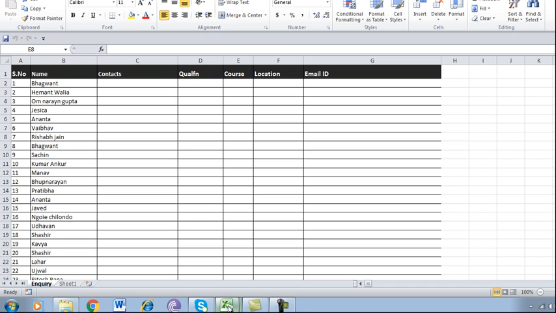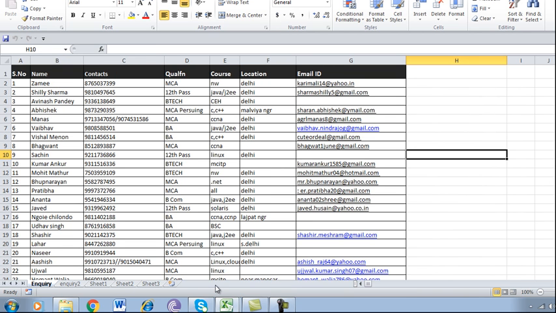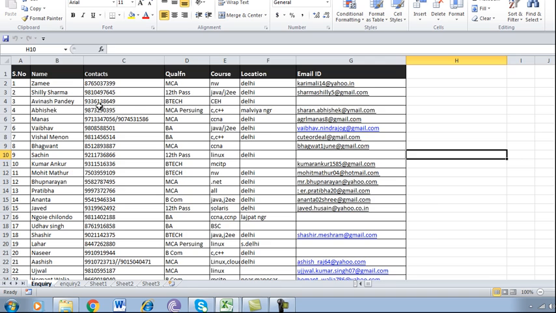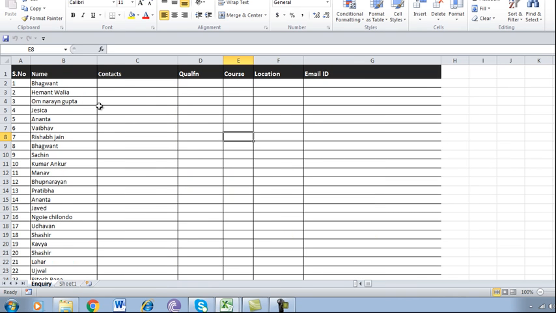I've got another data, that is the compare data, you can see, and another data I've got is the real data. So in this real data, I've got serial number, name, contacts, qualification, everything. So first of all, have a look at this data. Here the names are not in sequence, like Bhagwant, Hemant, Walia, and here the names are not in sequence. Not only this, there is no surety that this particular name is there in the master data as well.